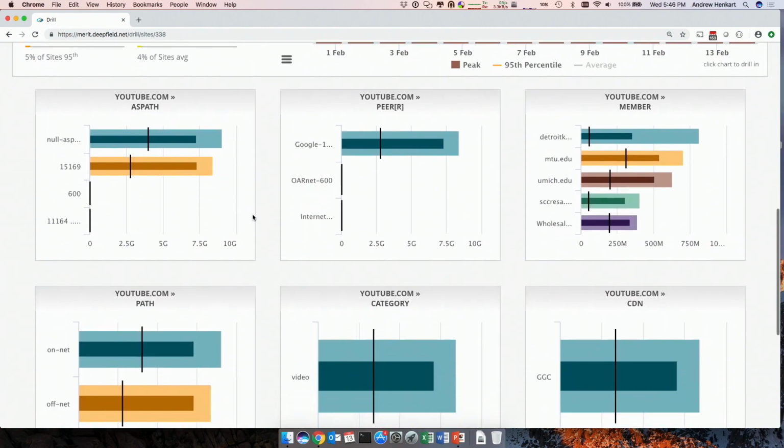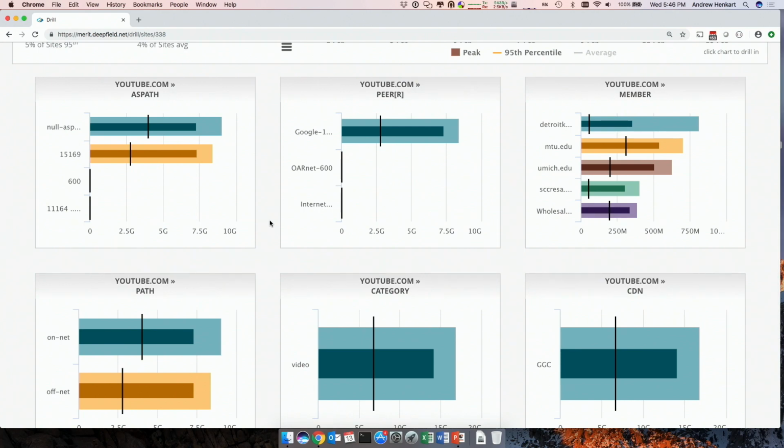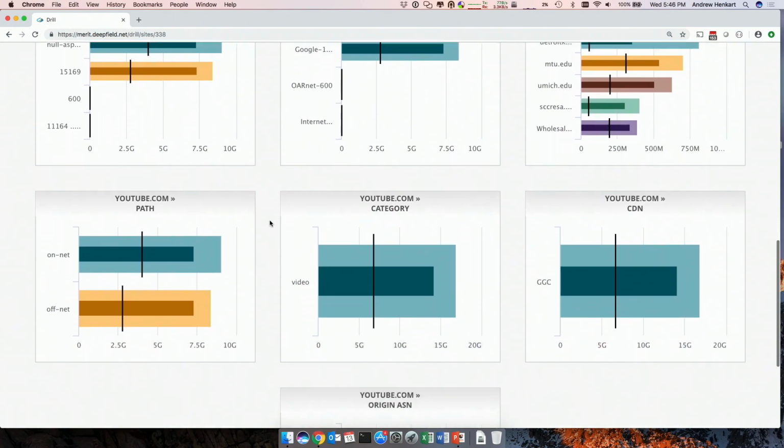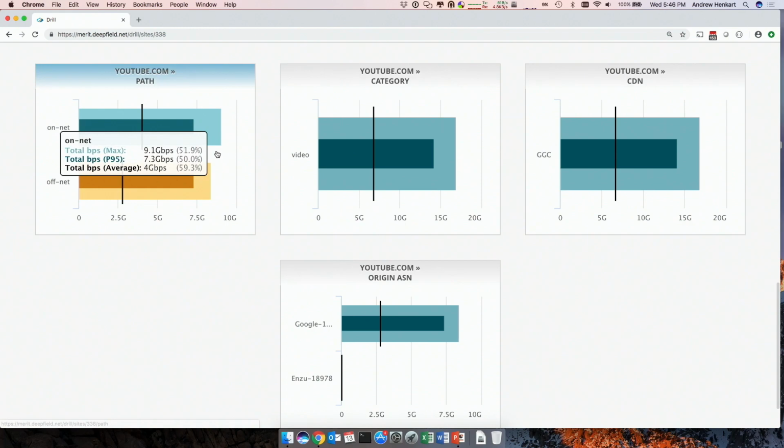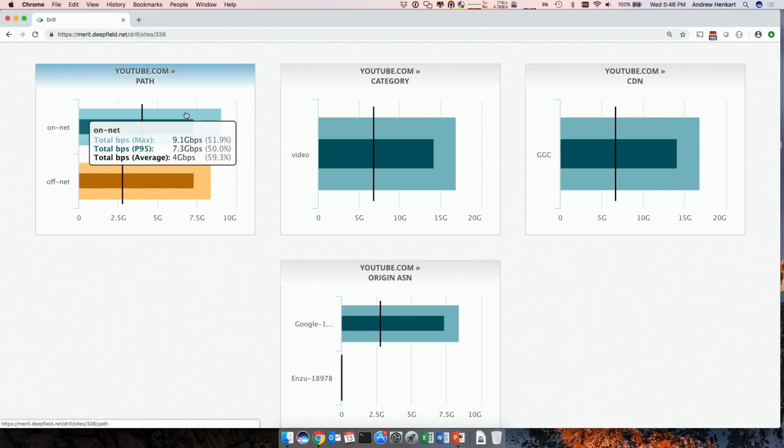Down here, we see some of the other dimensions in the system. So now we can get a really good idea of where YouTube is originating and how it's entering my network and how it's getting to me. So here I can see YouTube by path. So we actually have an understanding of what your network looks like.